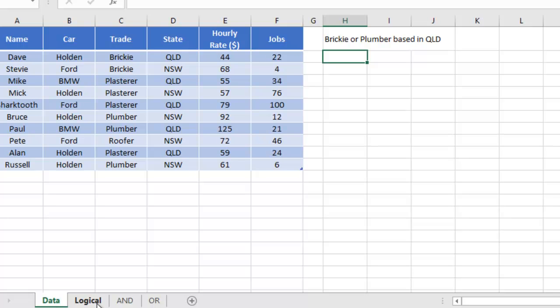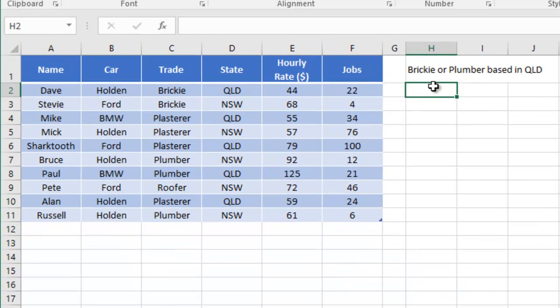Okay, in the last video I talked about how to do an AND function and an OR function. Now sometimes you have situations where you need to use both of those functions in the same formula. Here's an example. I need to test or find anybody who is a brickie or a plumber based in Queensland. So the first bit, the brickie or the plumber, that's the OR element. The AND element is when I find one of those two trades based in Queensland. So the trade has to be true and the state has to be true.